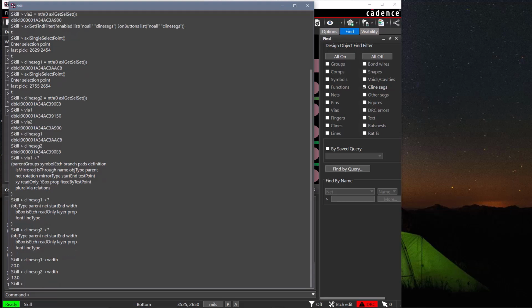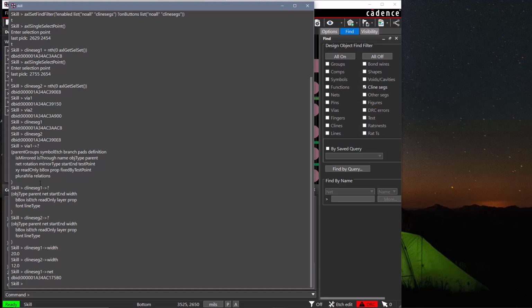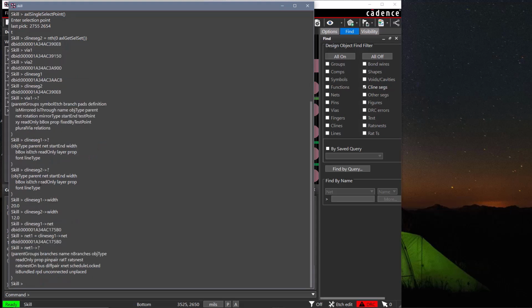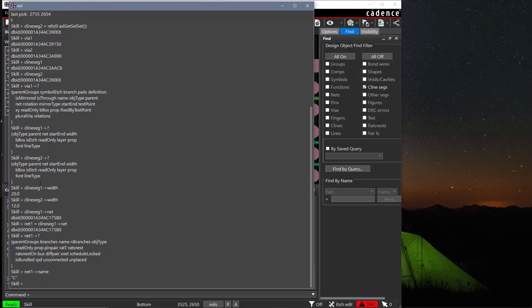Notice that cline_seg1>net returns a DBID, the DBID of the net that cline_seg1 belongs to. If we store the net DBID in the variable net1, then net1> will return a list of the member attributes for all net DBIDs. One of the attributes of a net DBID is name, so net1>name will return a string, the name of the net that the net DBID represents. The member attribute operator can be chained together, so cline_seg1>net>name will return a string with the net name of the connect line segment cline_seg1 belongs to.